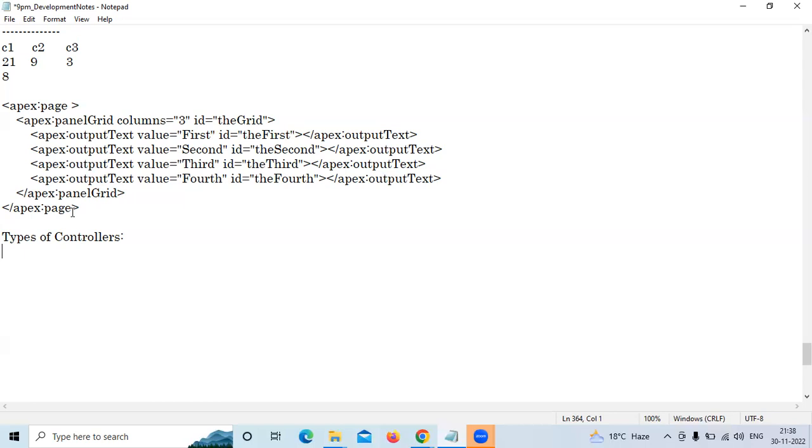Means we are trying to implement some instructions, and we are going to specify what happens when the user interacts with that Visualforce page. That is nothing but the controller. Understand or not? No, sir. Explain once.